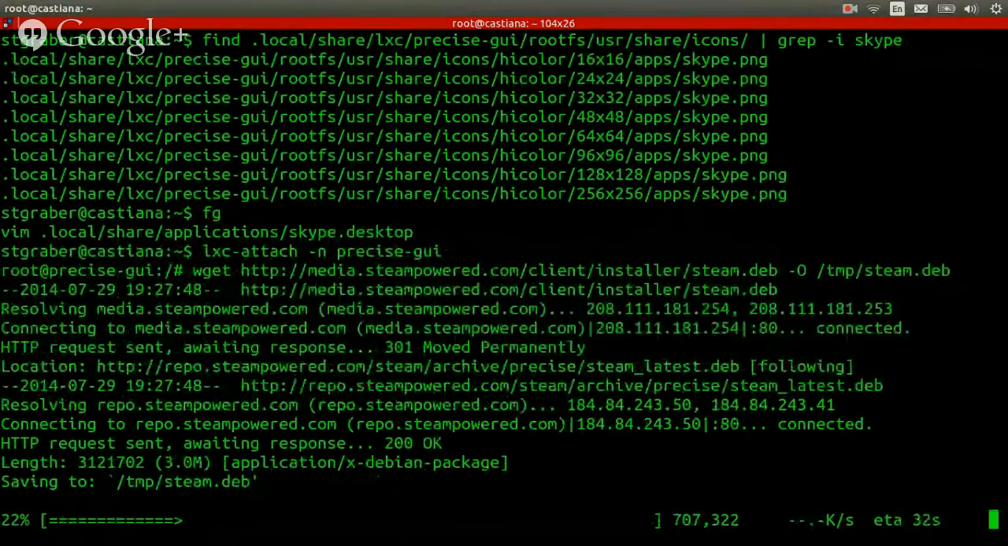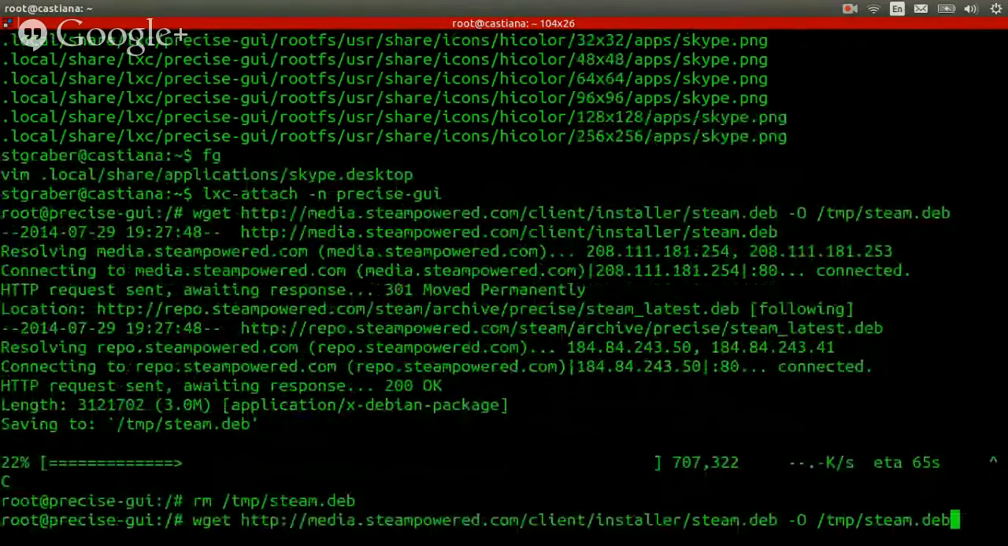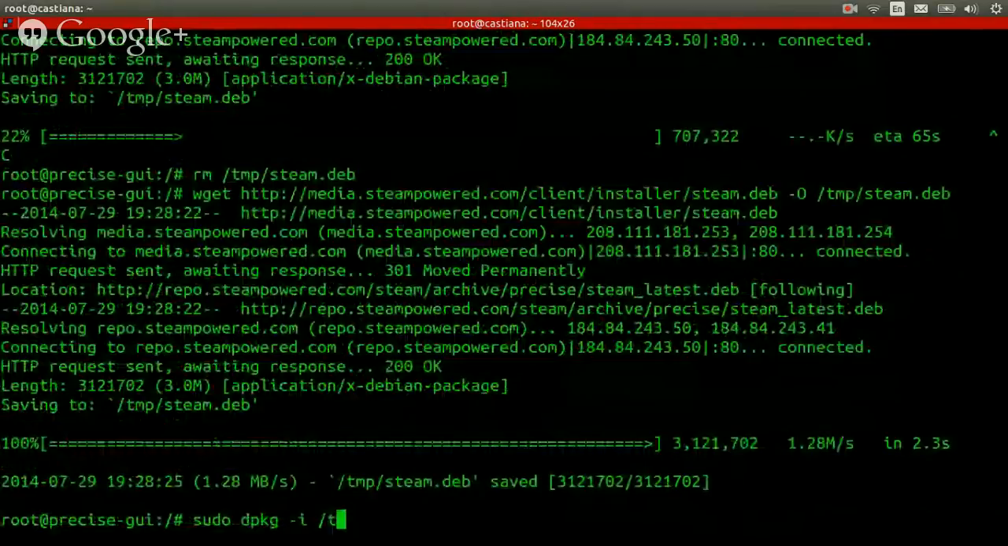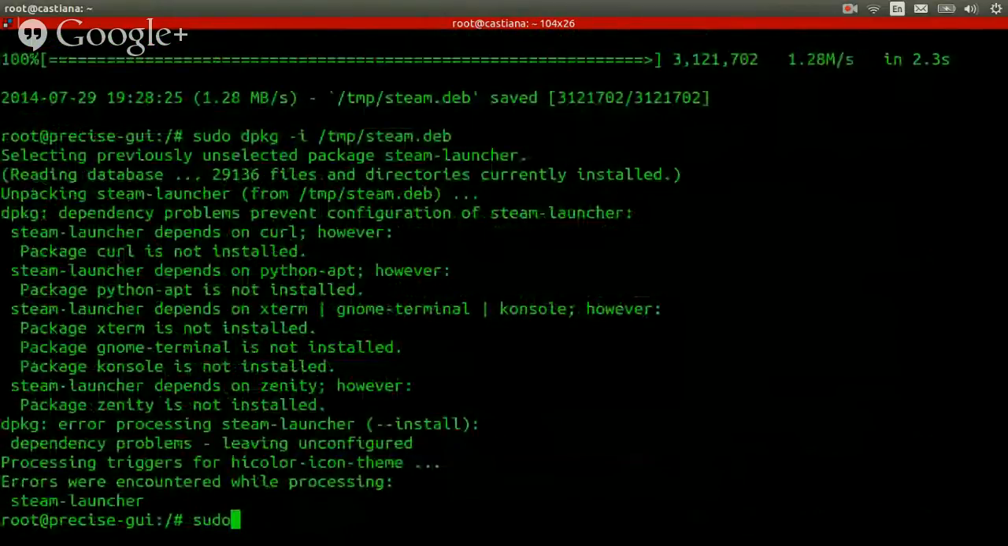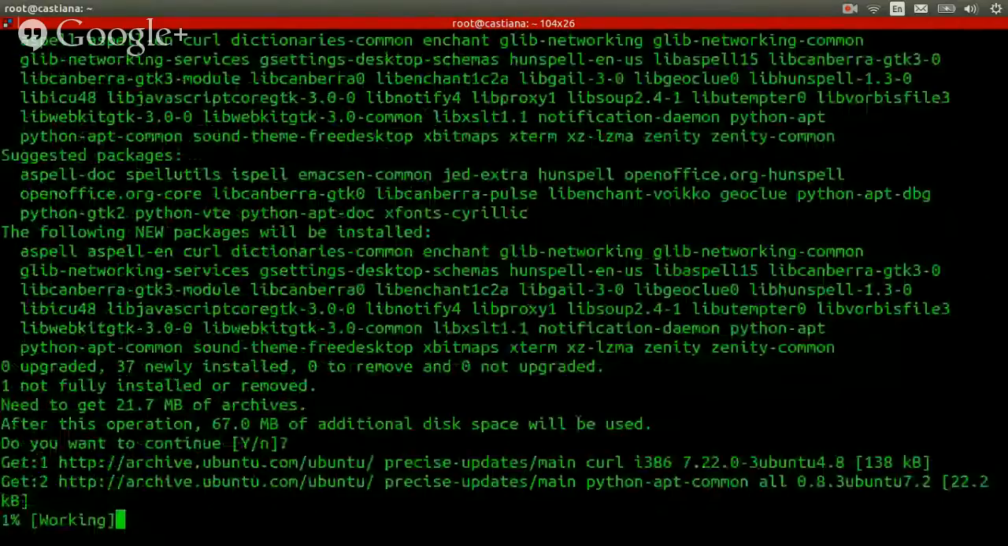So here, same thing. I grabbed the URL from Steam's website, and I'm trying to download it, which doesn't seem to want to cooperate. So this is definitely not cooperating. Trying again. That looks better. And just installing it. It failed because, yeah, that's what they usually do. And get the rest installed.